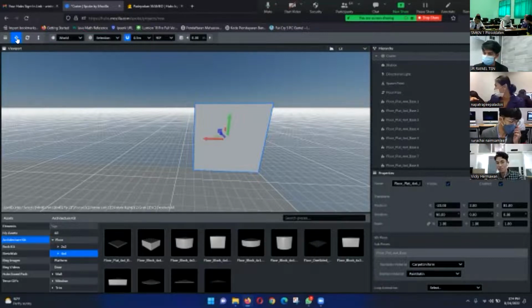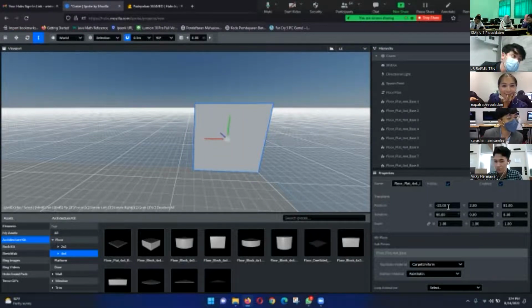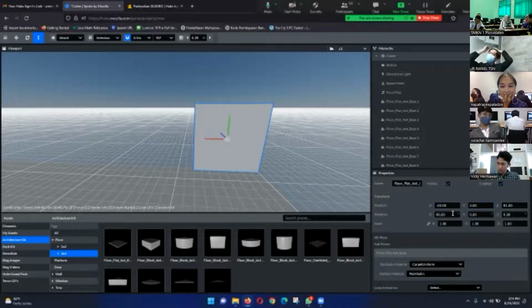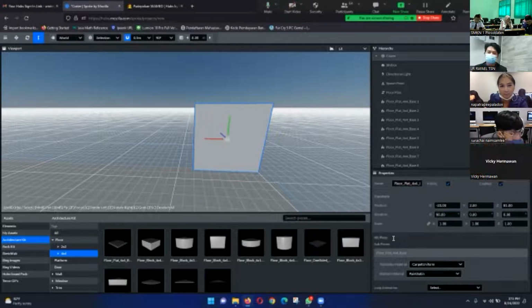I introduced to you three main features in Mozilla Hubs Spoke: translate, rotate, and the last one, scale. They're actually also available here though. When you click the object, it will show something like this: the name, a visible checkbox button, enable checkbox button, transform position X, Y, Z, rotation X, Y, Z, scale X, Y, Z, and something more.